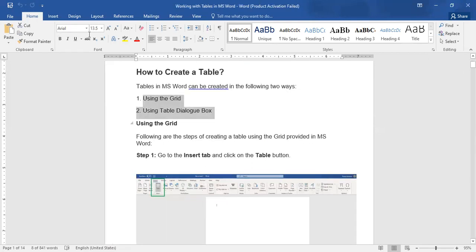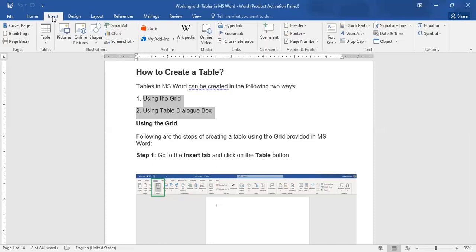So using grid, you can just go to insert tab. Can you see over here my insert tab? It's here. So this is my insert tab. So here, can you see this table? We'll be using this only for inserting our table. Okay, so let me click on this table. Okay, now you have your grid over here.